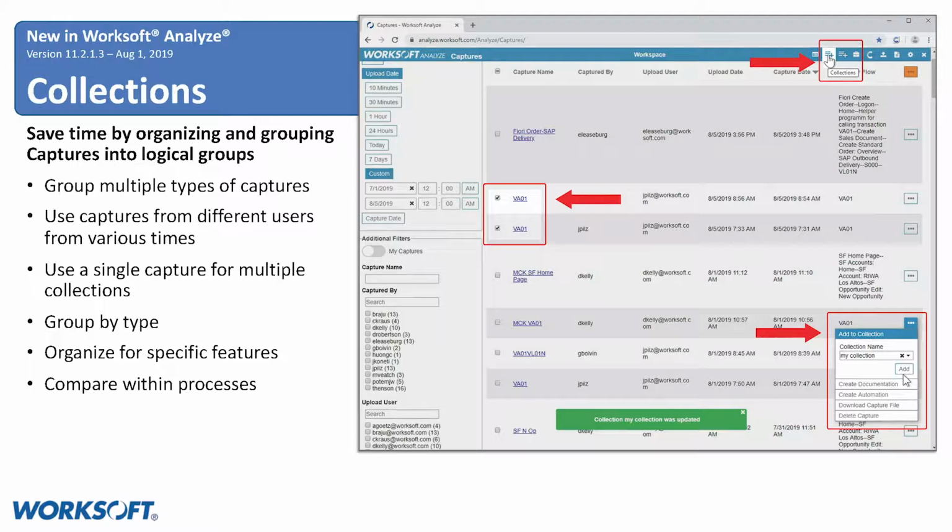Now, a couple things to know. A single capture can be included in more than one collection. Collections will support the repeated paths and repeated steps, those buttons in the UI you're used to seeing. Captures in a collection will still support generation of assets and documentation, all those things together. So basically all the things you can do to an individual capture from the listing page are also supported there.